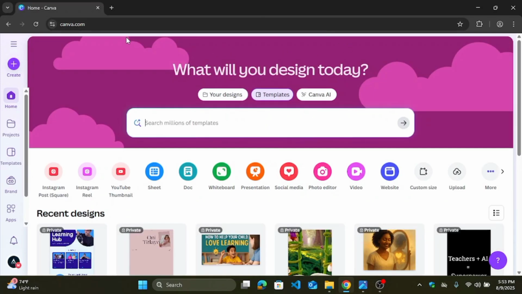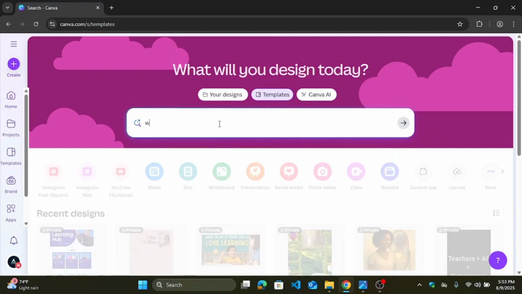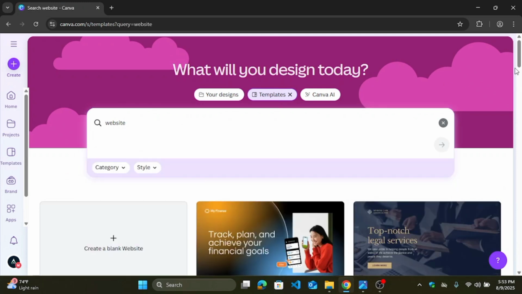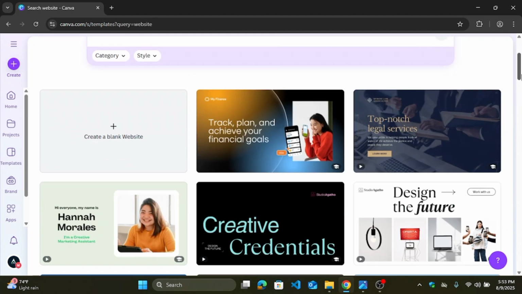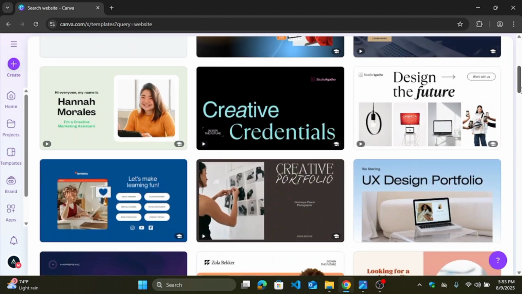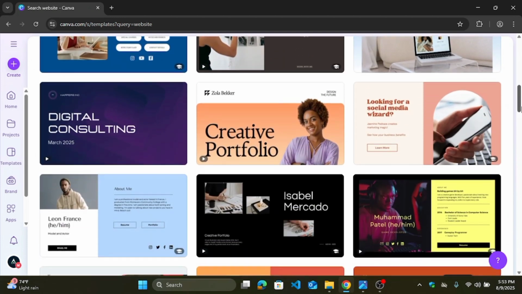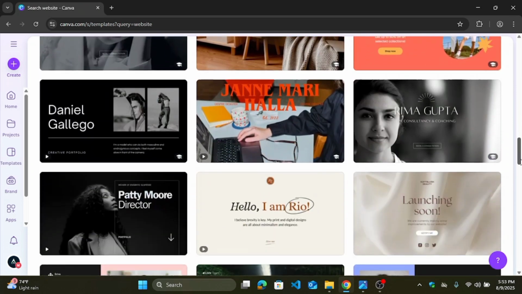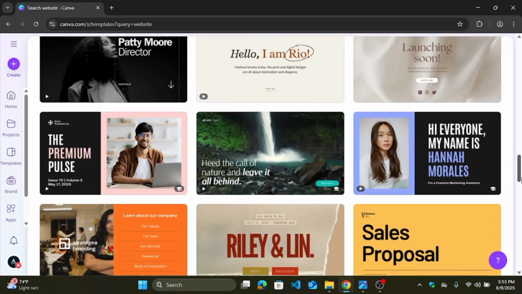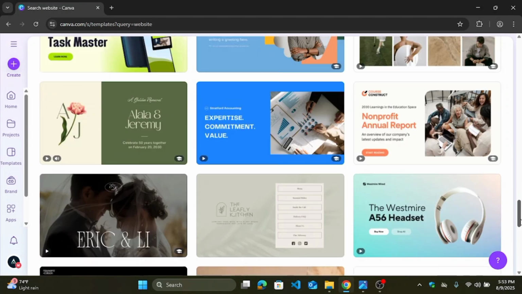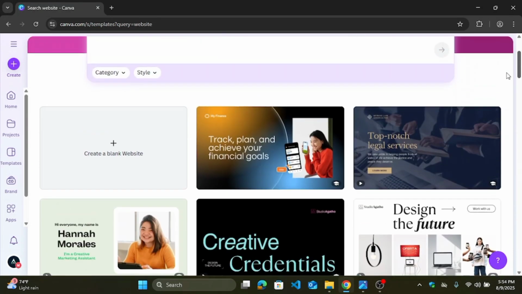Okay, so when you get there, search in the search box, type websites. It will give you so many templates that are already there. You can see them. These are different types of websites that are available that some people have already designed. So there are so many.